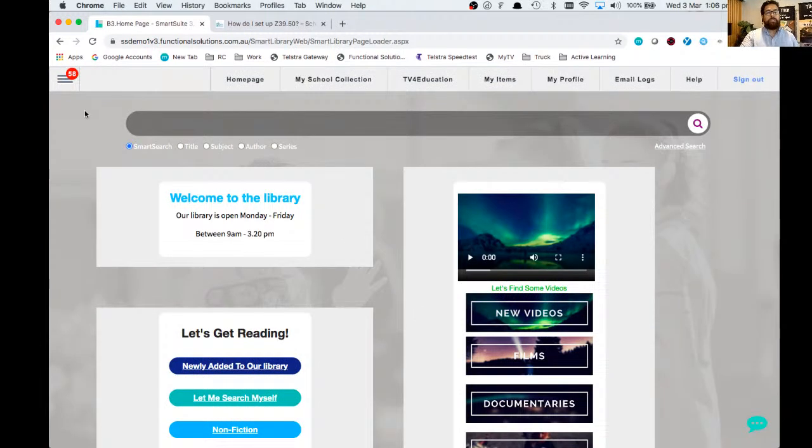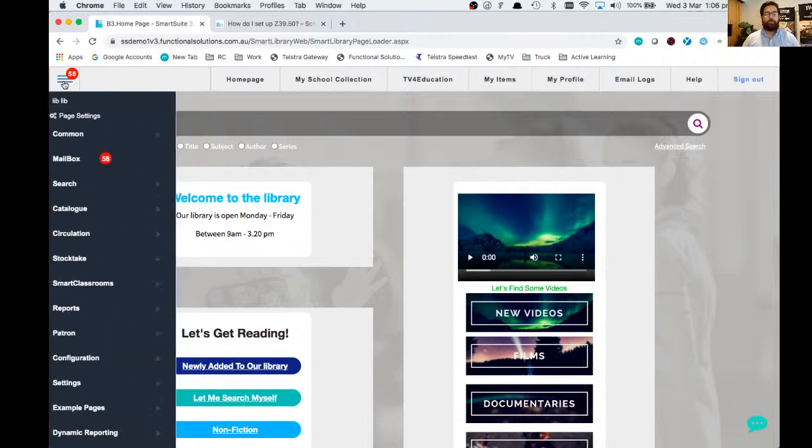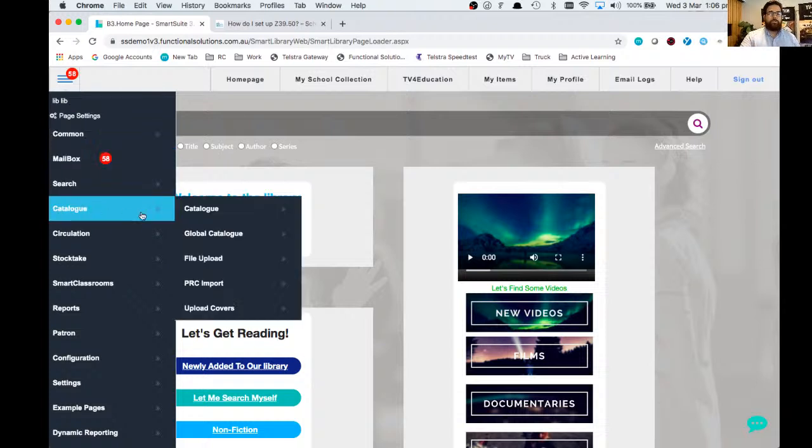So the first thing you need to do, this little button in the top left-hand corner is your system menu. So if you see any of our instructions referring to the system menu, it's that little hamburger in the top left-hand corner. Click on system menu, click on catalog, and go to the global cataloging system.